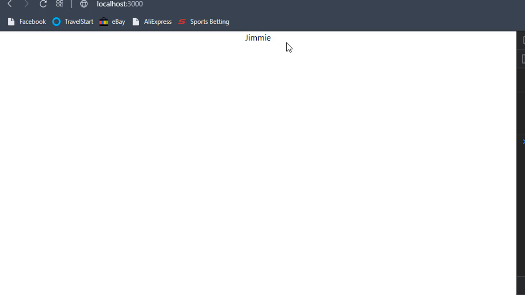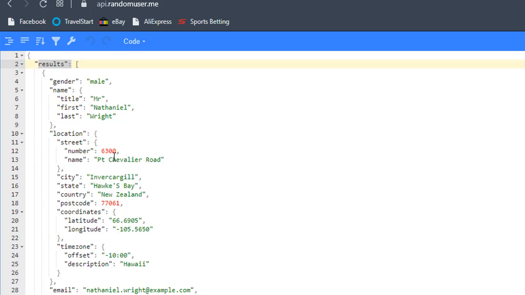So that is the simple way you can fetch data from an API. You see, we can get the number, we can get the name, we can get the state, in just the same way. We can get the city. So we can get any of these particular details here.